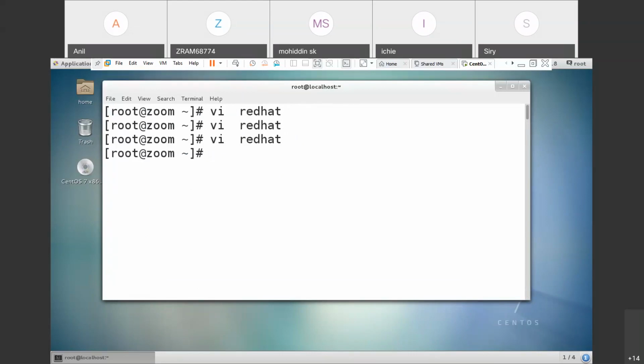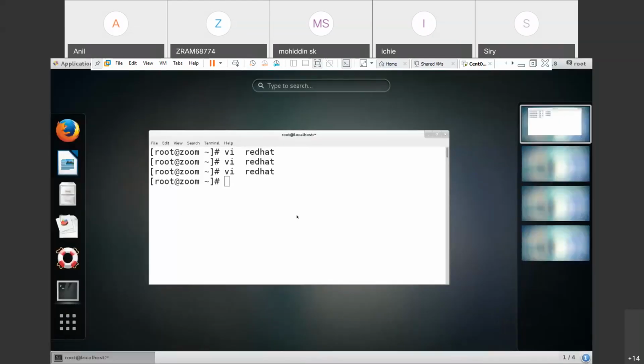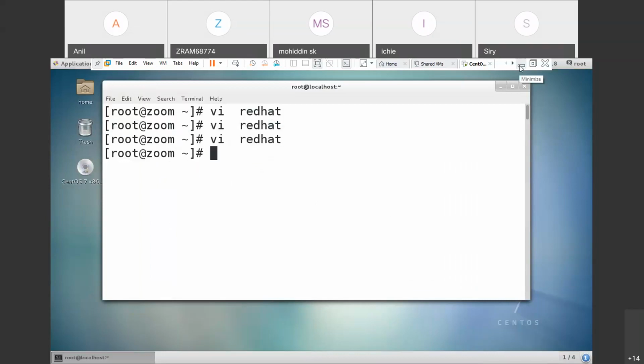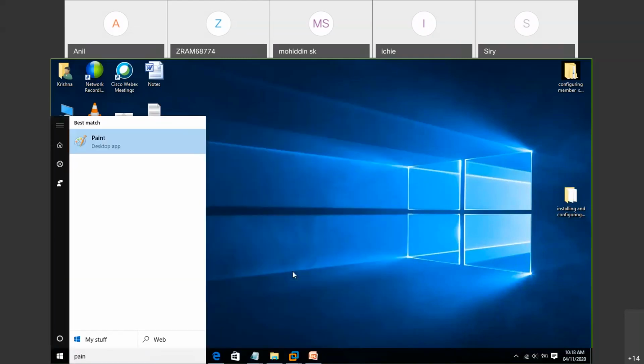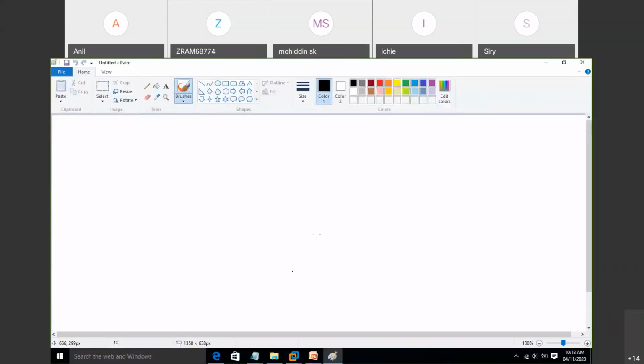So this is about the VI editor. To make you understand in a simple way, you can remember like this. VI editor consists of how many modes? How many modes will the VI editor have? 3 modes. So you can remember VI editor like this.